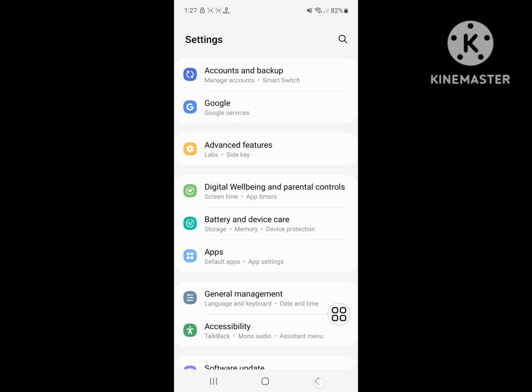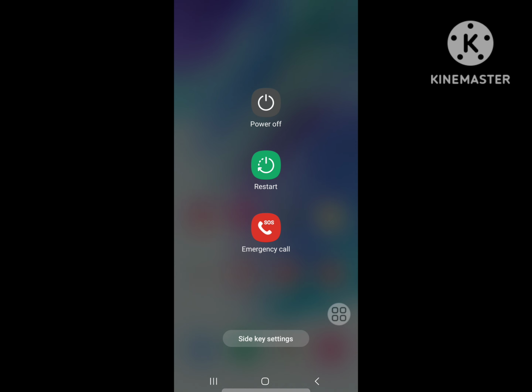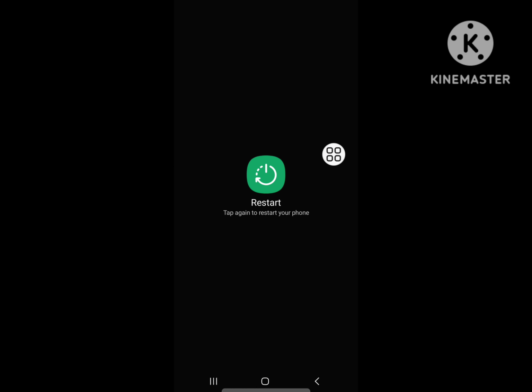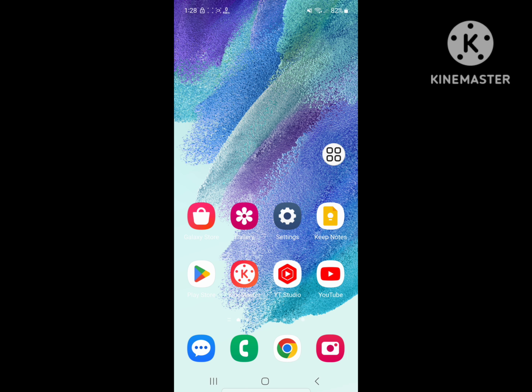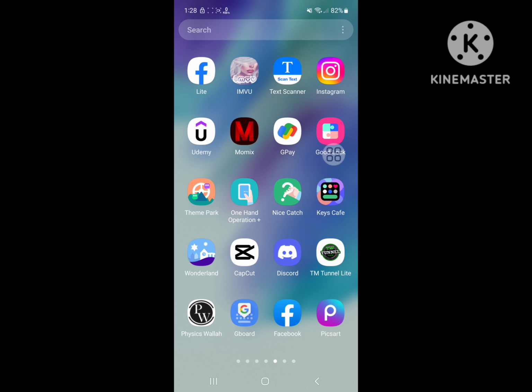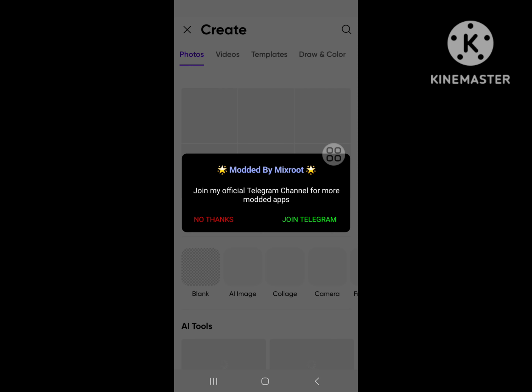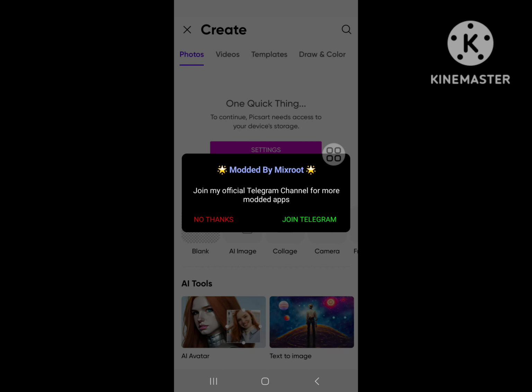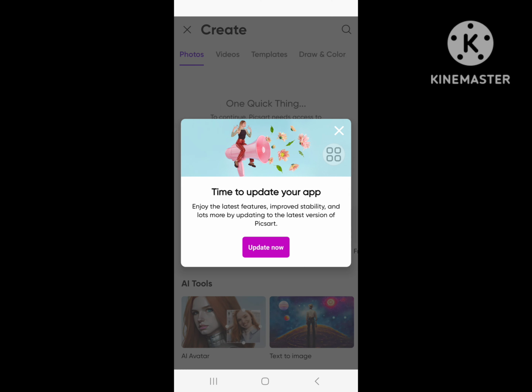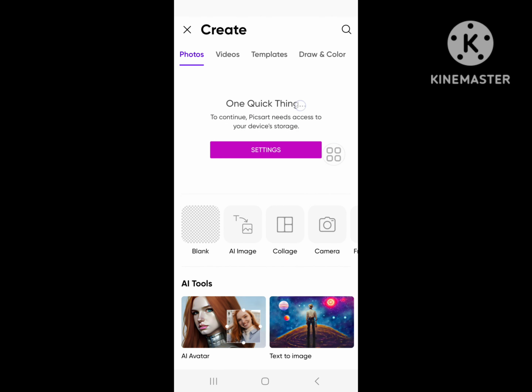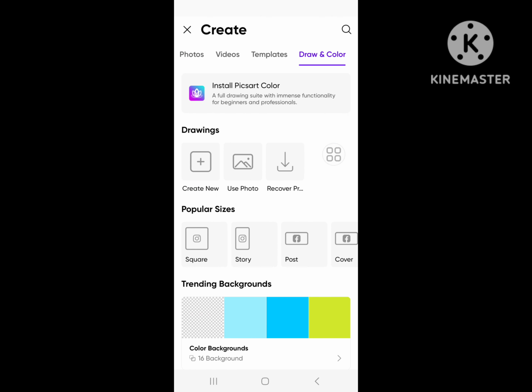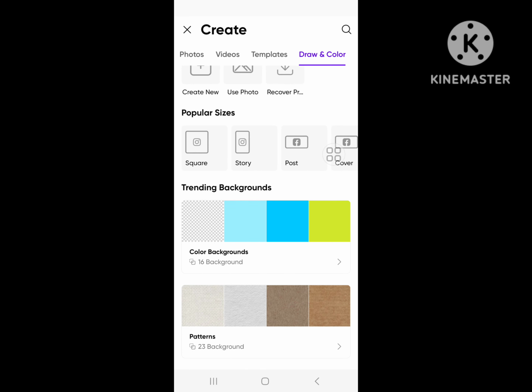Now restart your phone. After restarting your phone, open the Picsart app. Now I hope that this method fixes the Picsart app not opening problem.